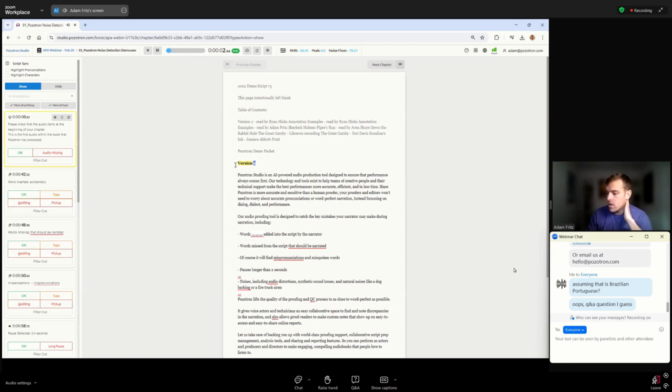Version 2. Pozotron Studio is an AI-powered audio production tool designed to ensure that performance always comes first. Our technology and tools exist to help teams of creative people and their technical support make the best performances more accurate, efficient, and in less time. Since Pozotron is more accurate and sensitive than a human proofer, your proofers and editors won't need to worry about accurate pronunciations or word-perfect narration, instead focusing on dialogue, dialect, and performance.